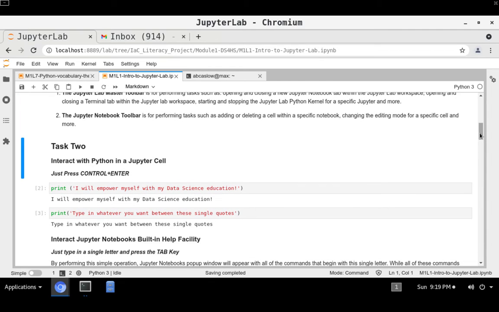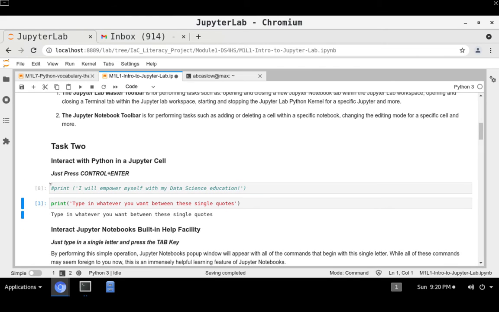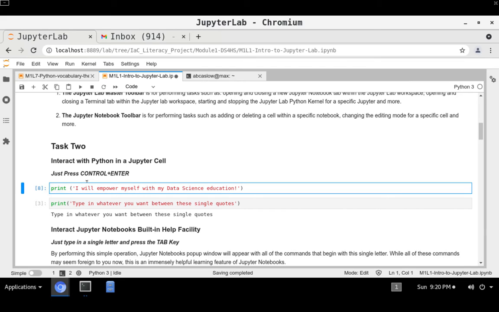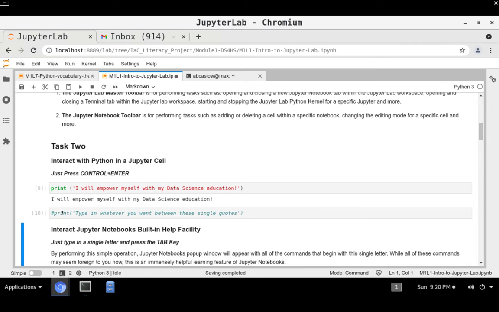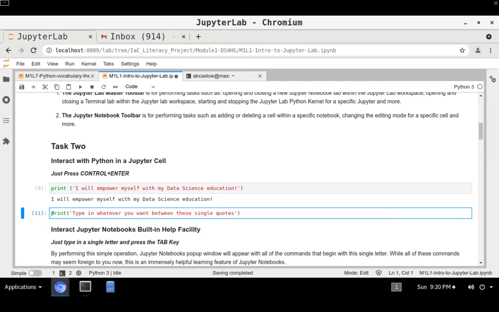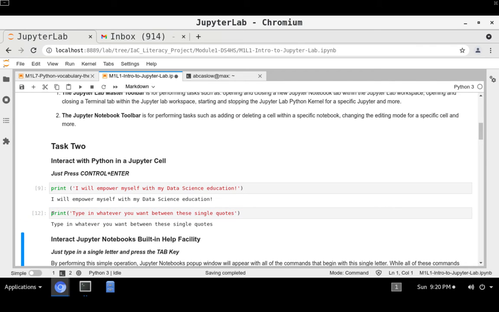Okay, Shift Enter. Now, to interact with Python in a Jupyter cell, just press Control Enter. So we can do Control Enter, but I'm doing Shift Enter because I want to advance to the next one. Let me comment this out real quick. So we're going back here, and then I'm going to uncomment it now. Print, I will empower myself, so Shift Enter to print that, and then it prints it. And then you comment it out, so you're telling Python to ignore it, Shift Enter, and it ignores it. But we go back, let me take out the pound, Shift Enter, and boom, it executes the cell while advancing us to the next one.